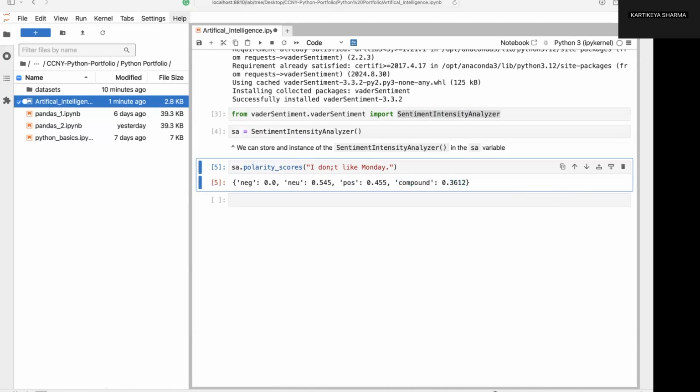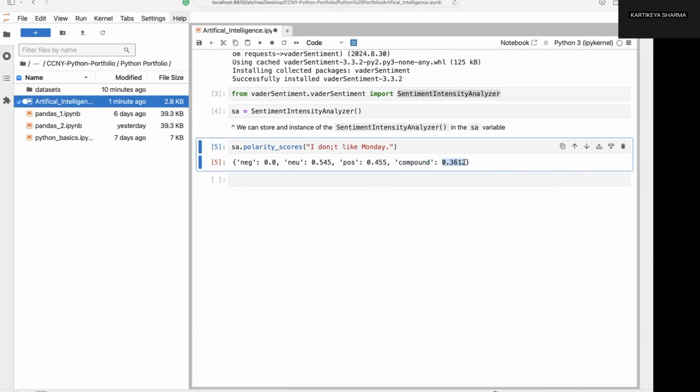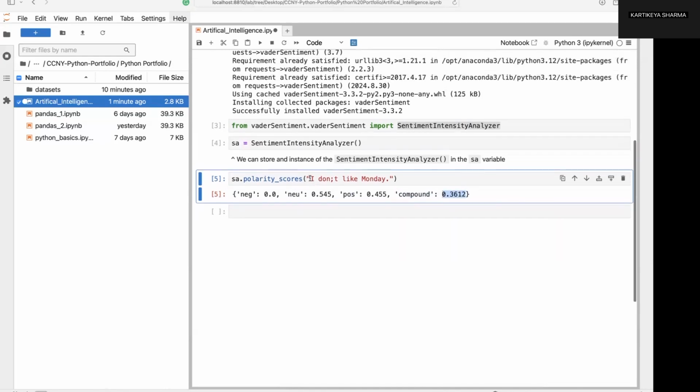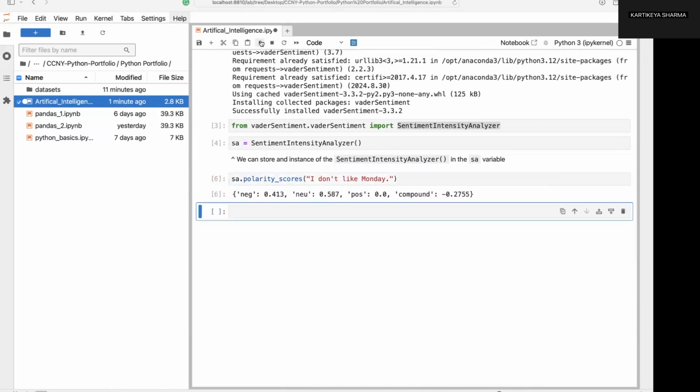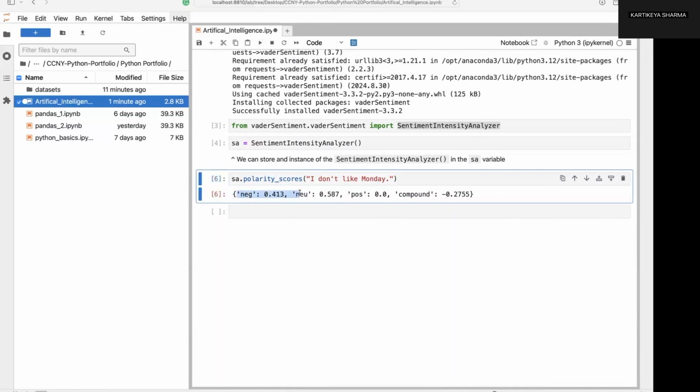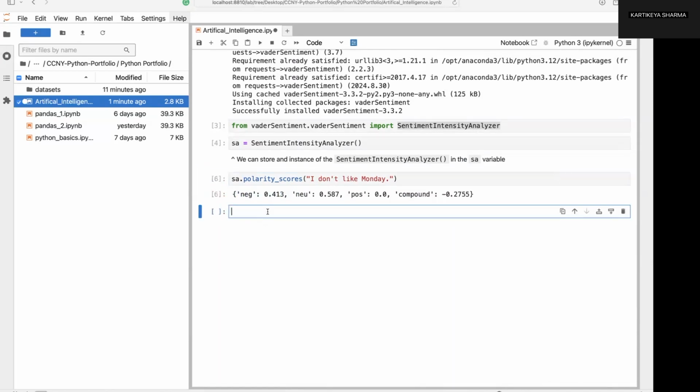So a compound score is the ultimate quantitative measure of the sentiment for this sentence. Sorry, I think I typed it wrong. Let me run this again. And now you see how the negative score really increased. So let's quickly document what were the different values that we got.